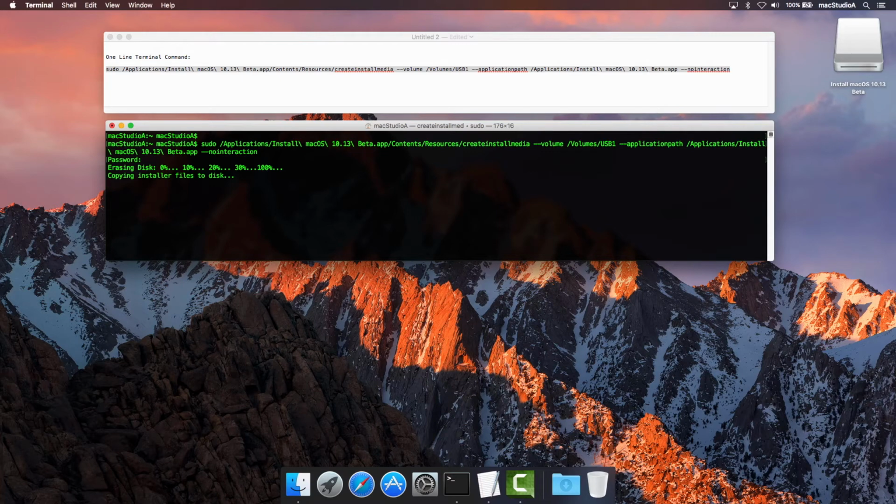I'll just time-lapse the process from here. In my case, using a 3.0 disk, it just took under 2 minutes to complete. And for a USB 2.0 disk, it took just over 30 minutes to complete.